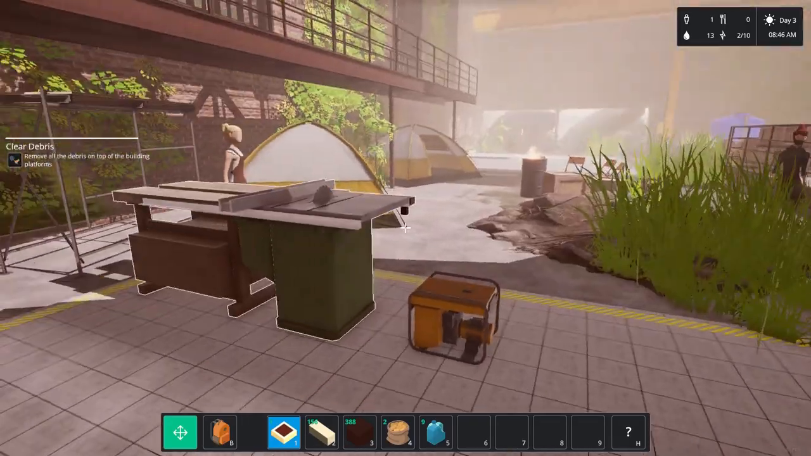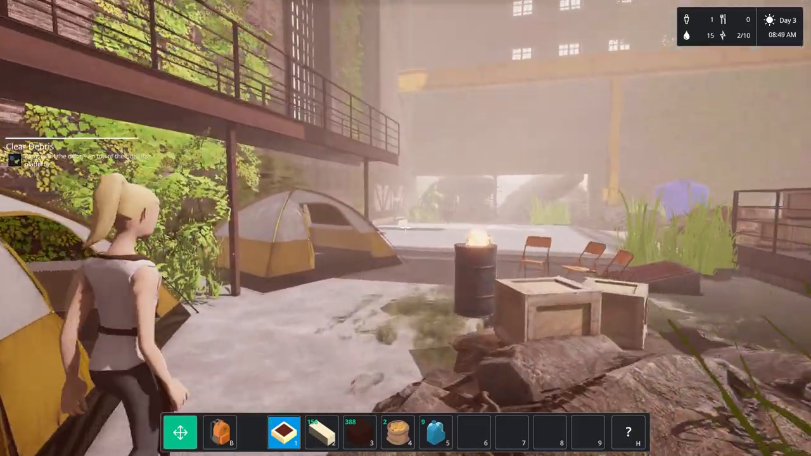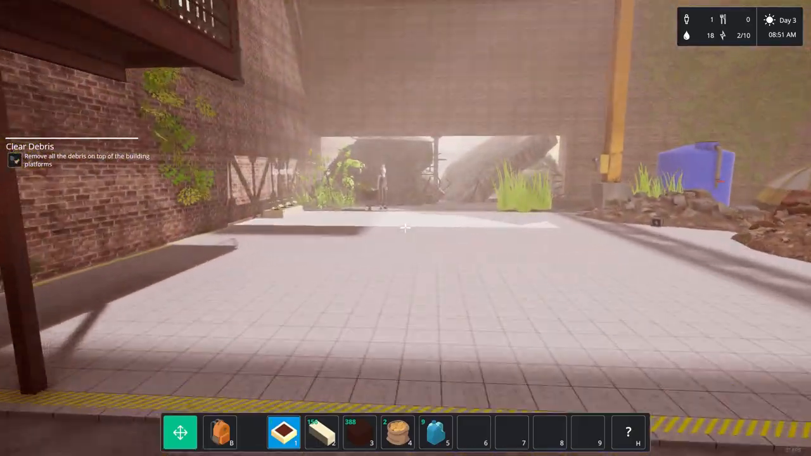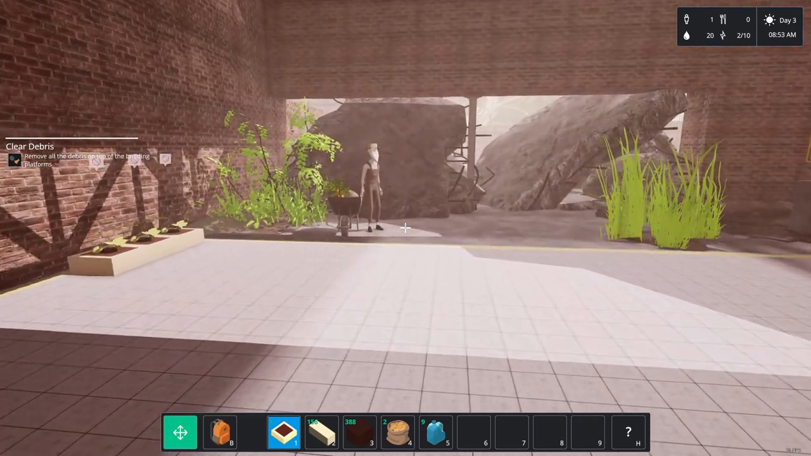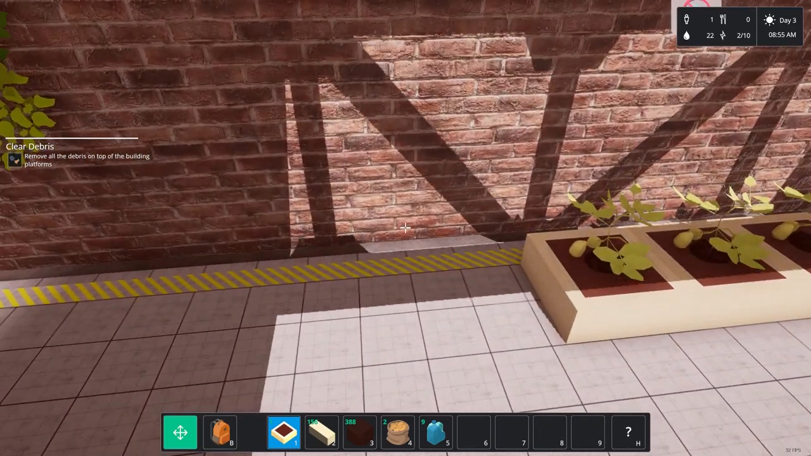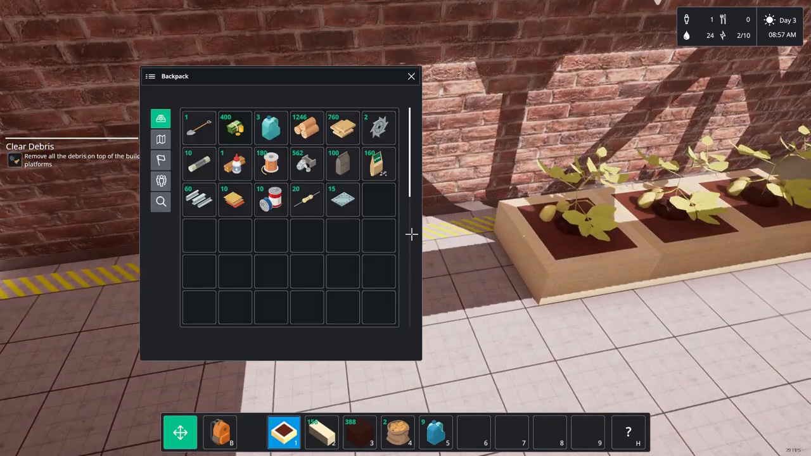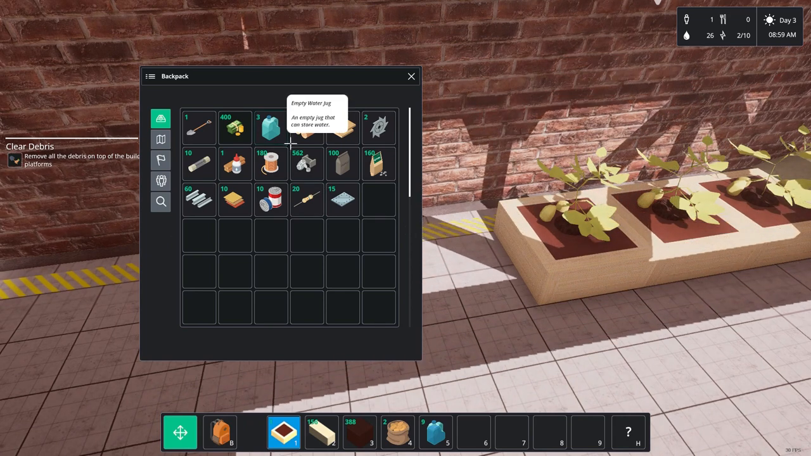So today it's day 3 in Commonhood. We're going to get on with building a few more planters for the gardening area, clear the rest of the debris, and allocate Mo to do some useful work.